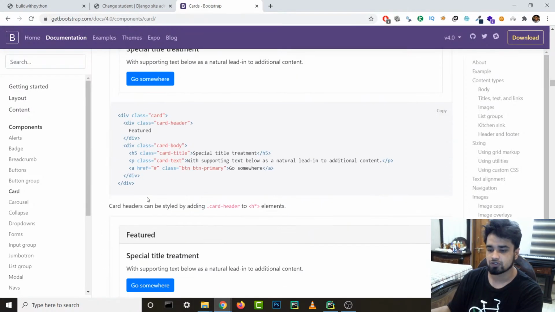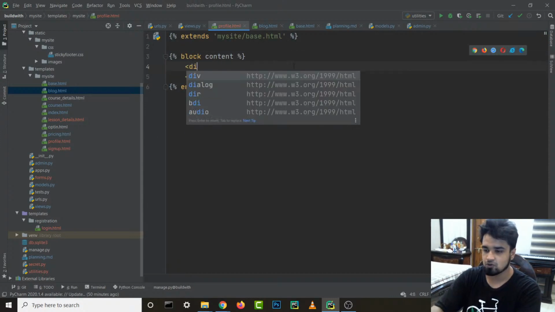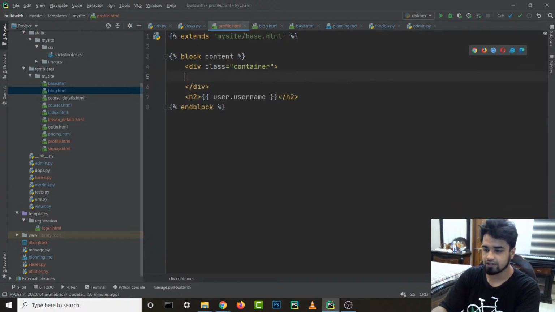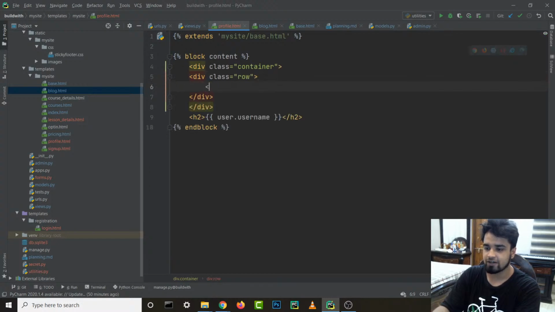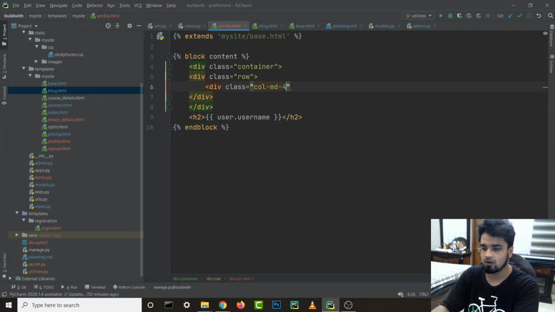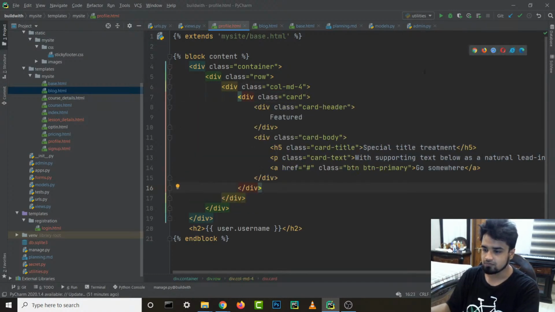So let's copy this, and inside our profile.html, first of all let's do all the basic stuff. We are going to add a container, easy stuff, and then inside this container we are going to add a class of row, and then inside it we are going to add a div tag with class col-md-4, and inside this we are going to have our card, and let's make the heading the username, I guess, right?